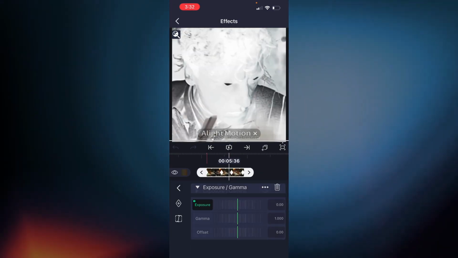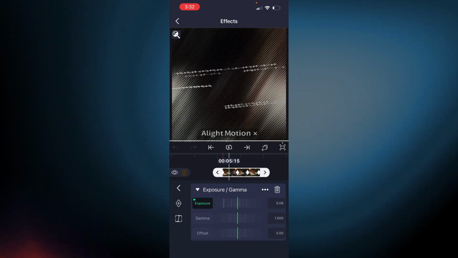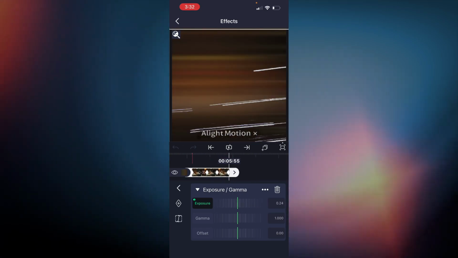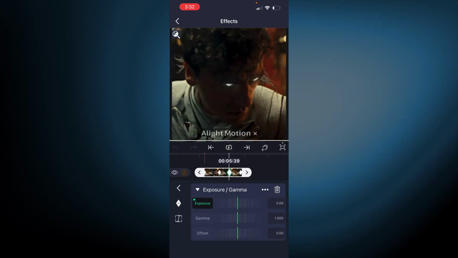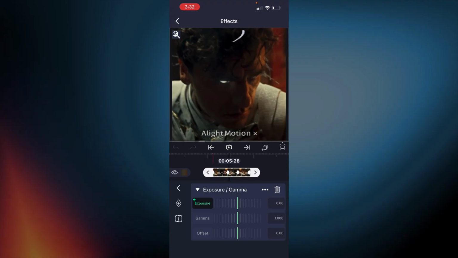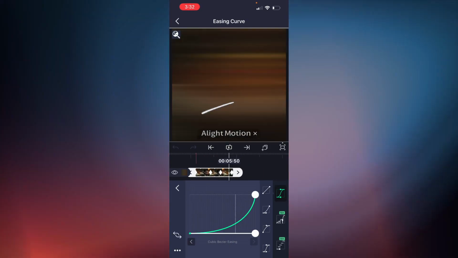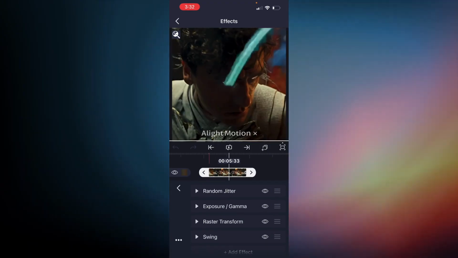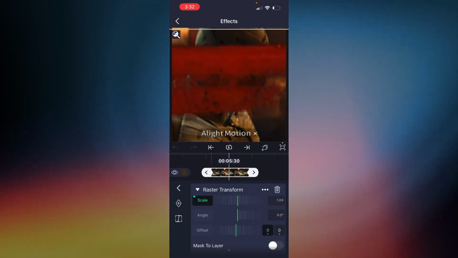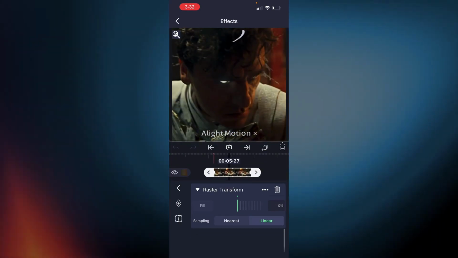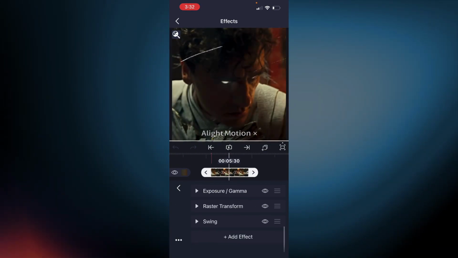Boom. Exposure gamma. Start at 0.52, end at 0.24, and have 2 just a little bit from the middle. One on the right, 0. One on the left, I'm assuming to be 0 too. First graph, boom. Second graph, boom. Gamma, keep it the same. Then I had raster transform at 1.08, lead to 1. No graph, it's the rest of the stuff. Boom. And then I had swing.